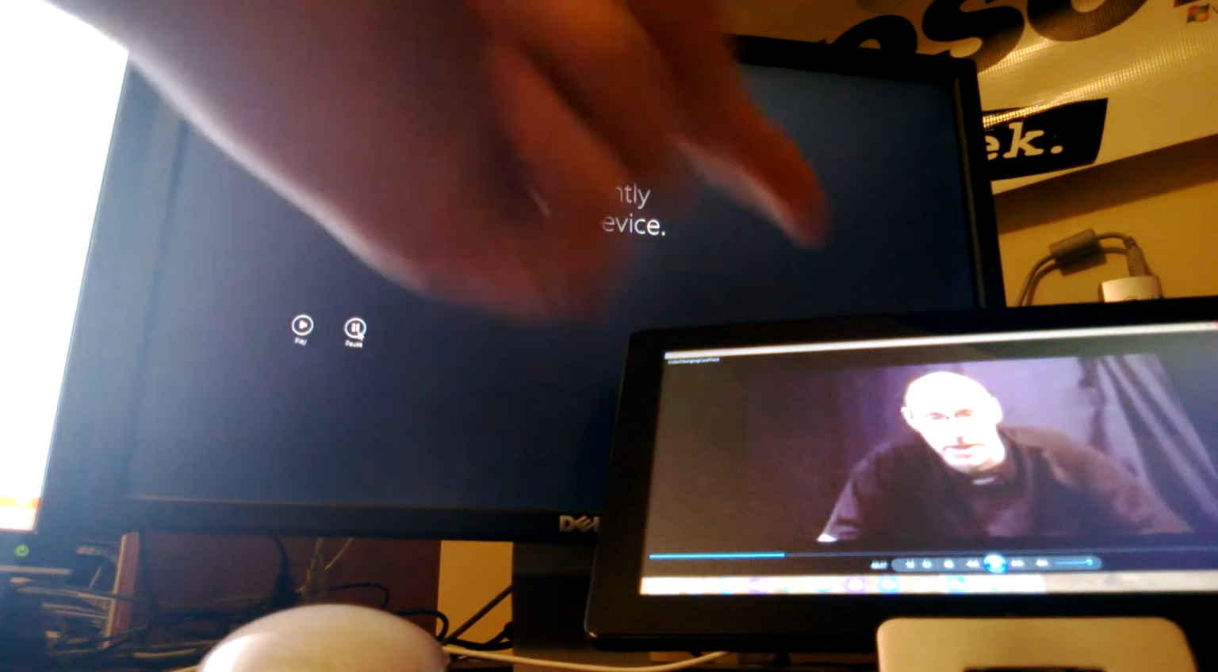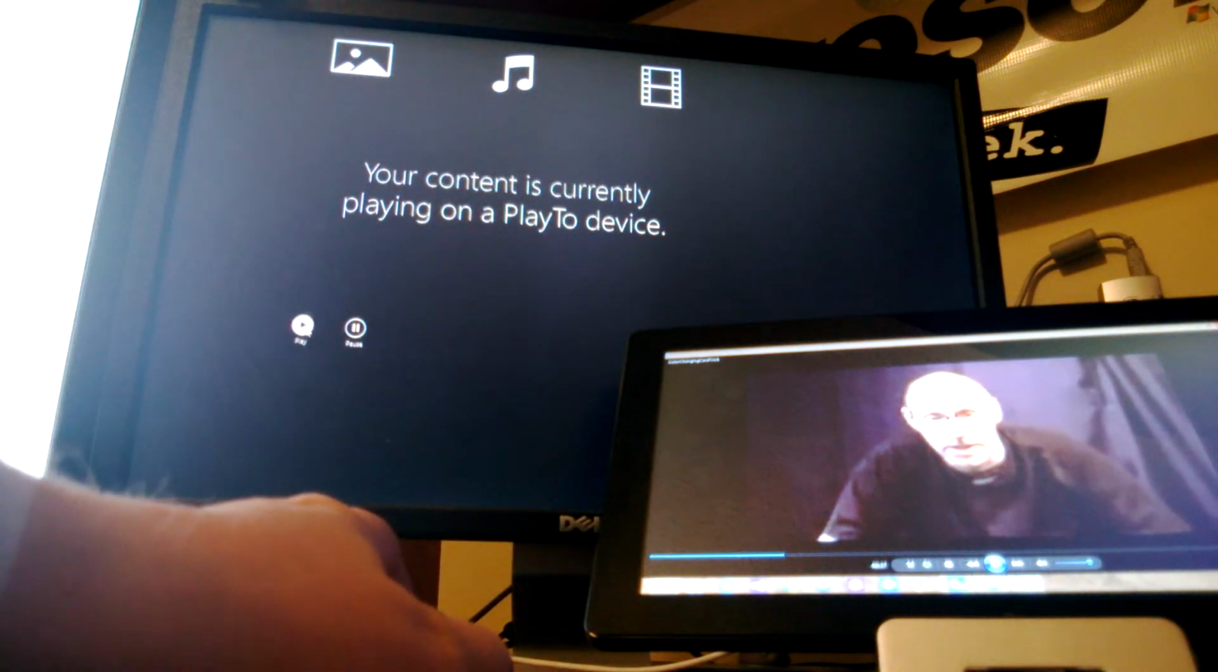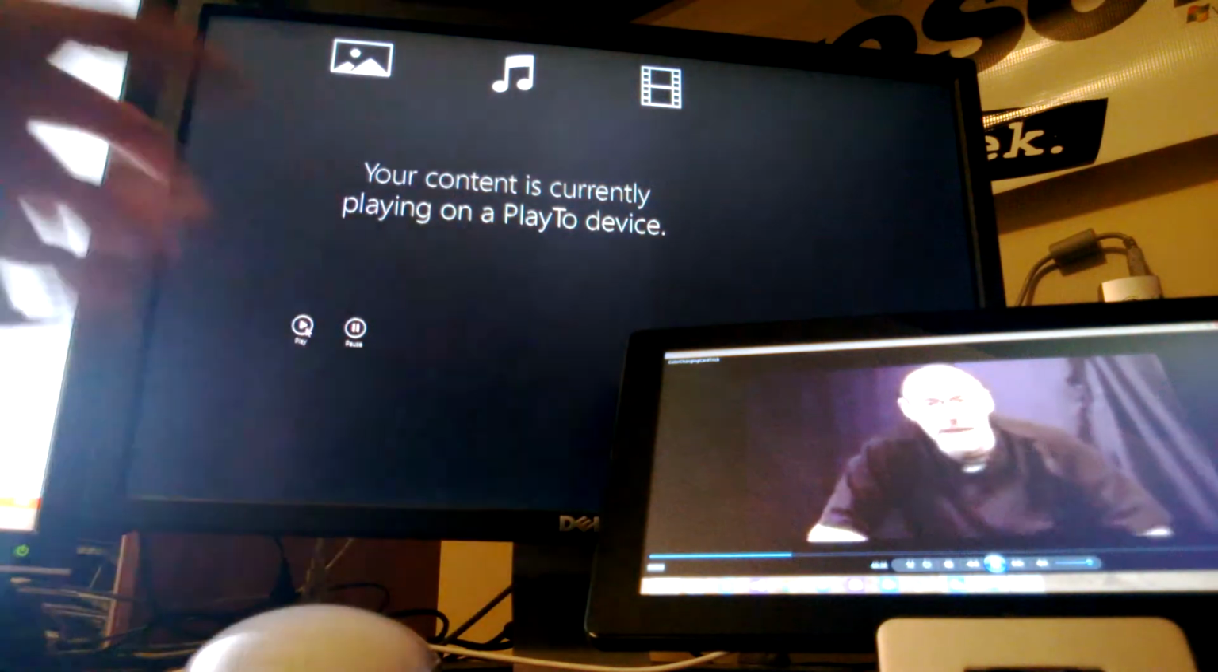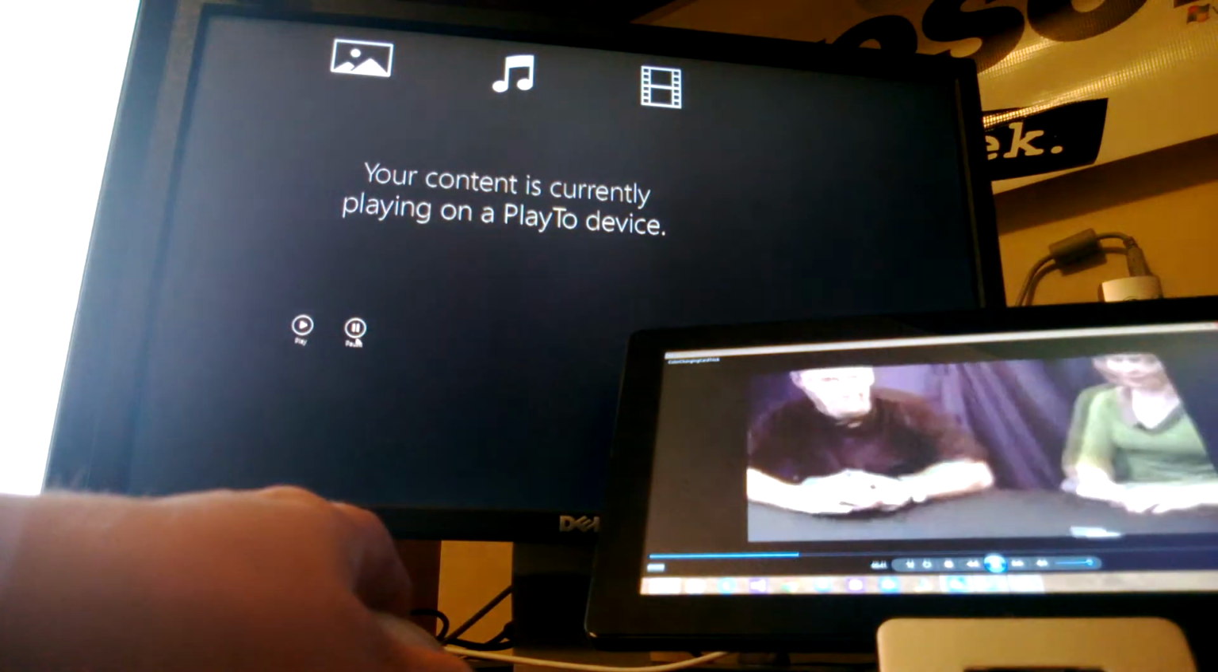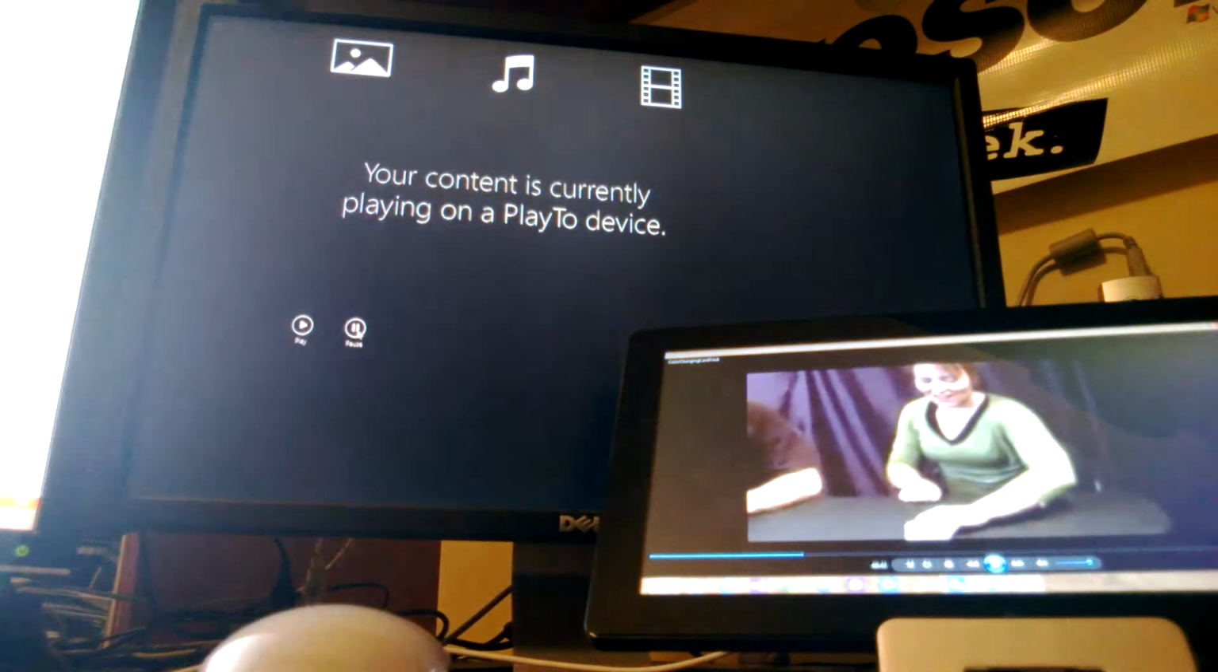when I hit pause, it pauses it on the other machine. If I hit play, it plays it on the other machine. But it's actually streaming it directly across the air between these two devices. And this also works for the other types.